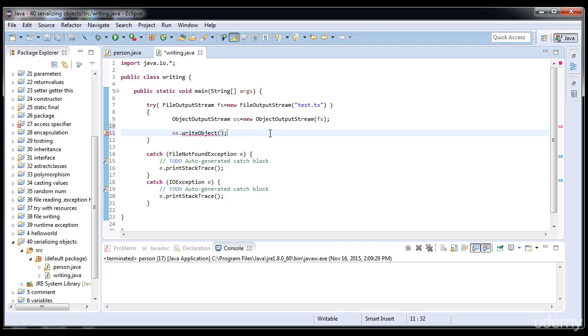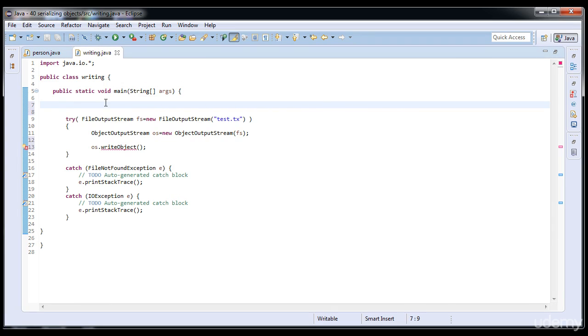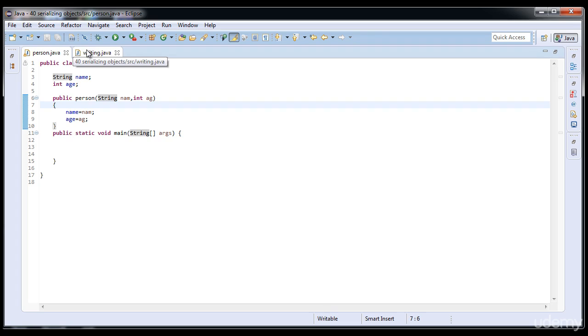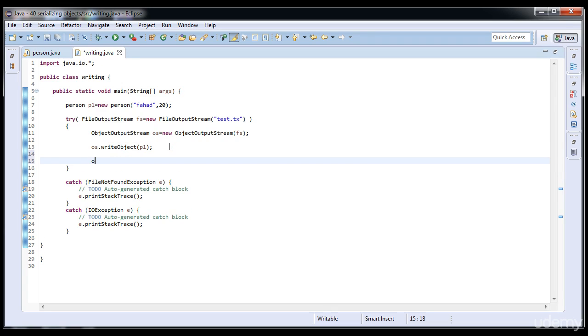In between these parentheses we need to write the name of the object, so now I'm going to create the object of the Person class. I'm going to maximize the screen. Here is the Person class and I'm going to create its object: Person p1 equals new Person, and in between these parentheses I'm going to send the values to save in the file. Here is Fahad and its age is 20. So now this is the object, and here I'm going to write its name, p1. So now this object is written to the file, and then I'm going to close the file.